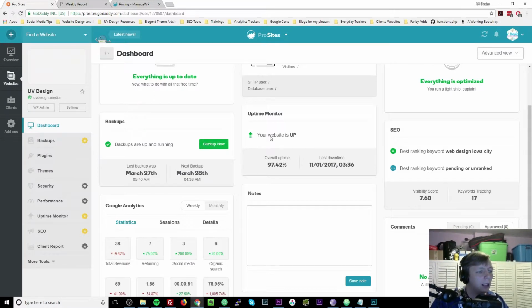Uptime monitoring. This is an add-on feature. I pay $1, well, technically 90 cents for it. It tells me how long it's been up for and the last time it was down, which is really nice.